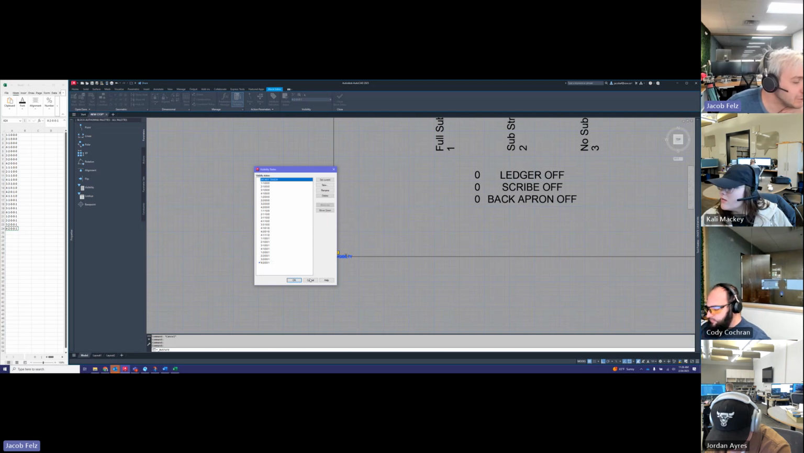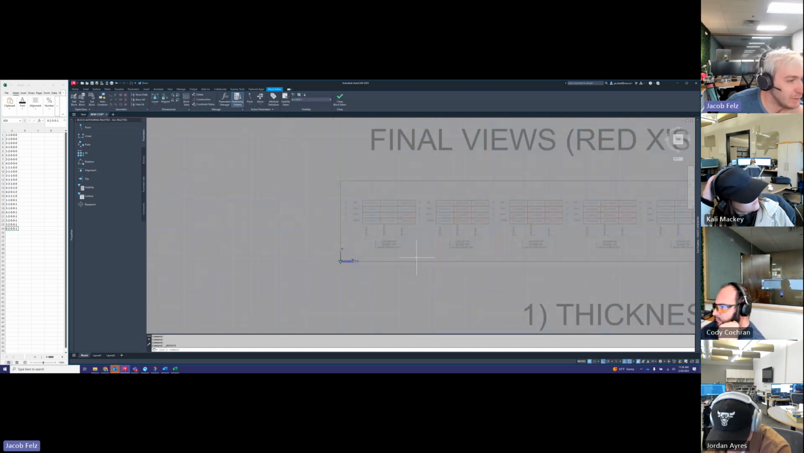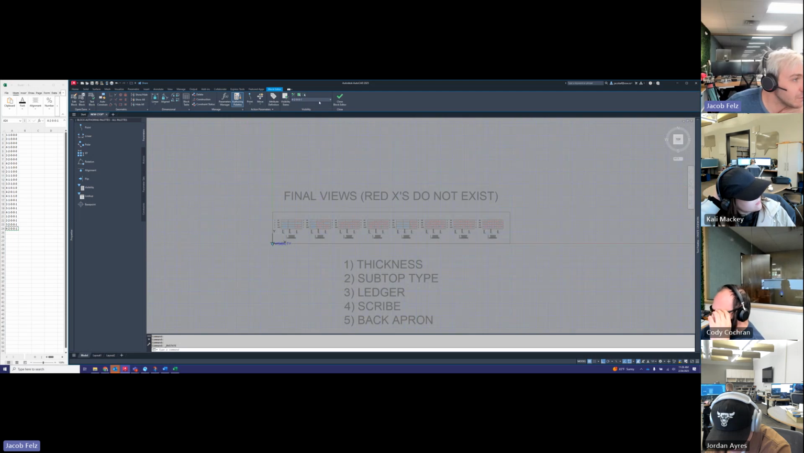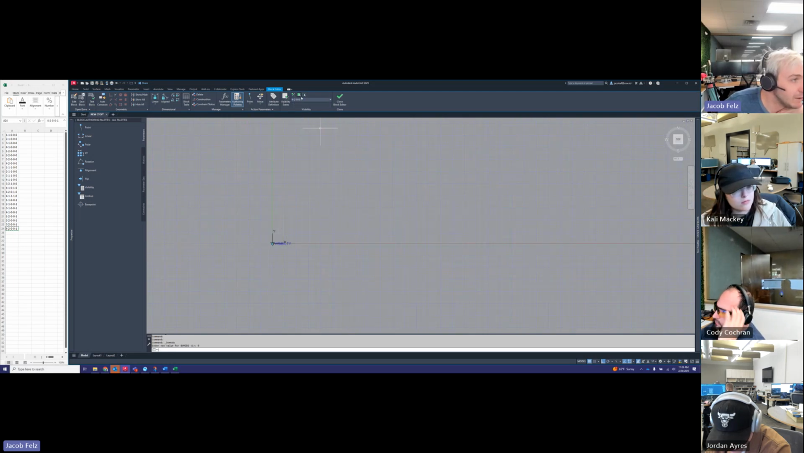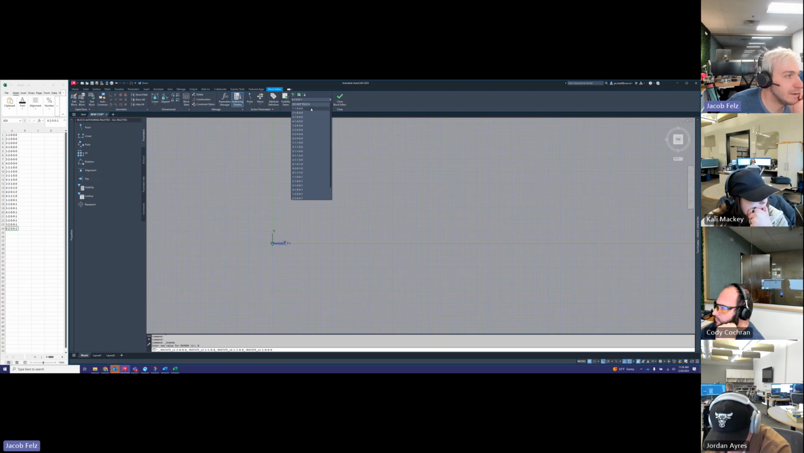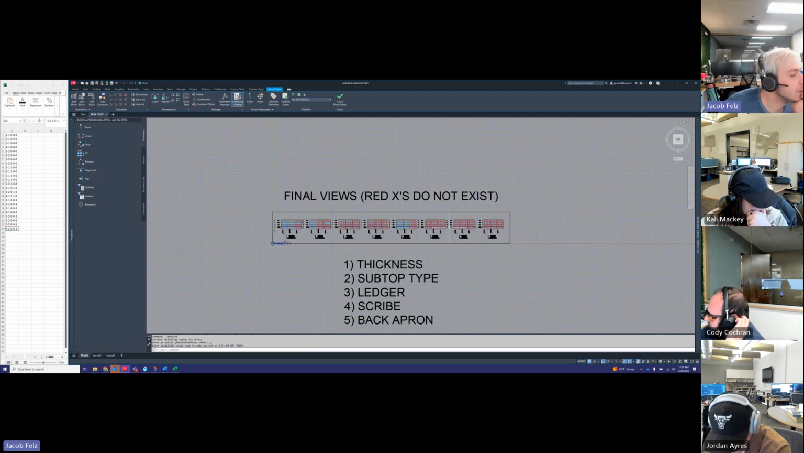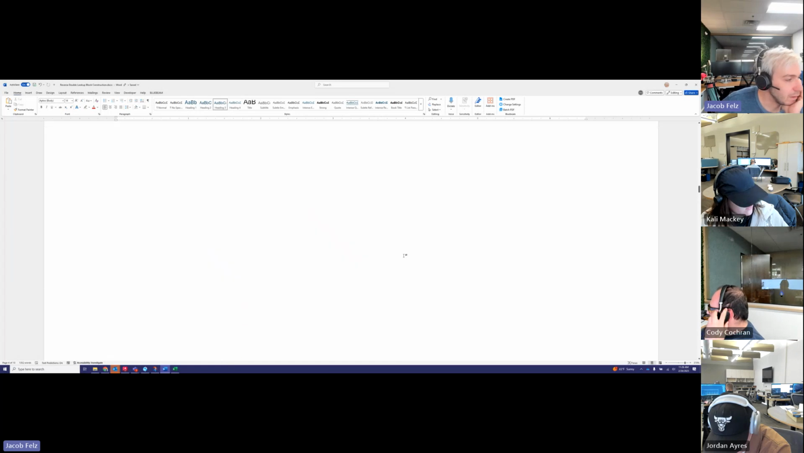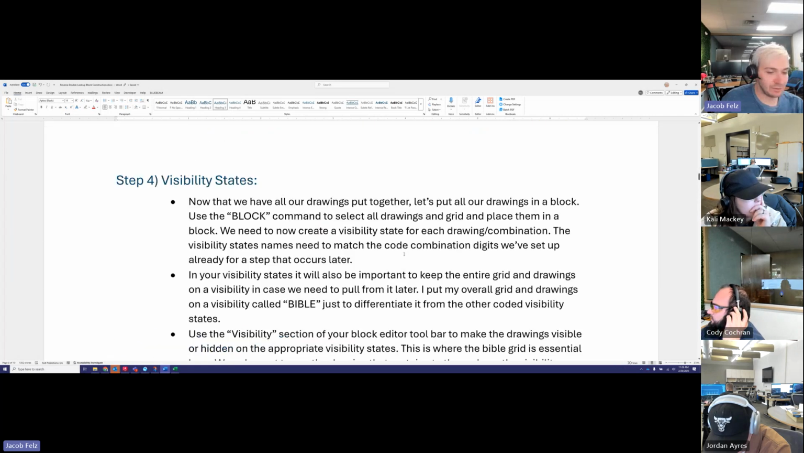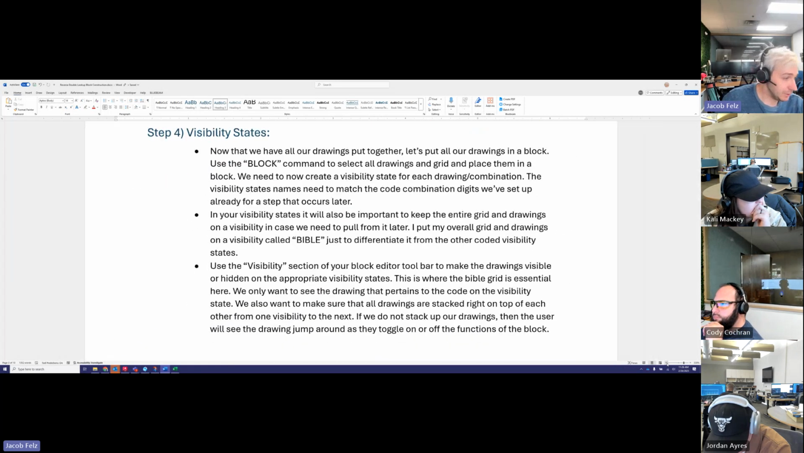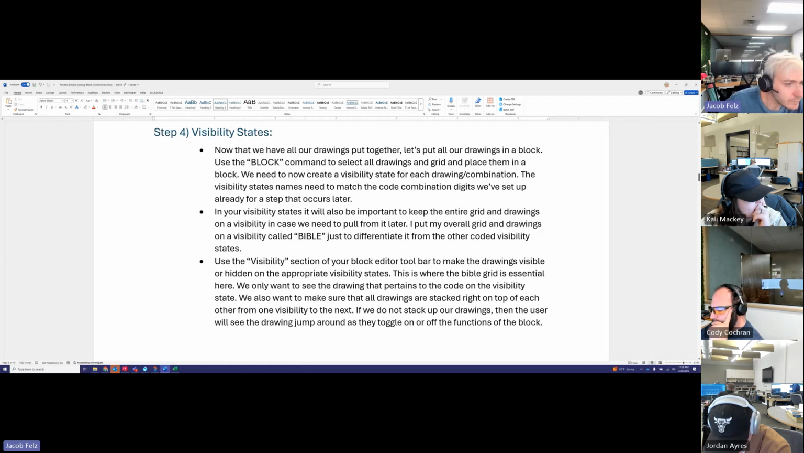Anyway, do not touch, we'll leave that alone. That's going to be the one that houses the entire grid. So if I go back to my visibility toolbar up here and go over to do not touch, you're going to see all of that show up. All right, so after we set up all the visibility states, let me zoom out a little bit so I can actually see what's going on here.